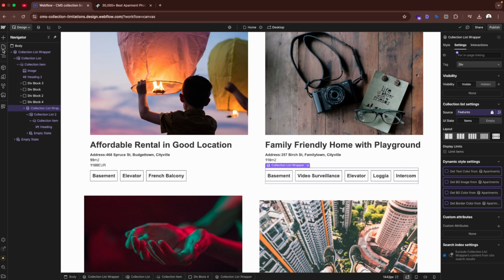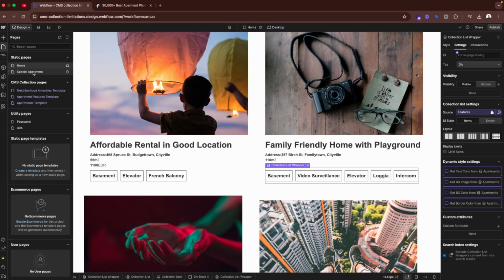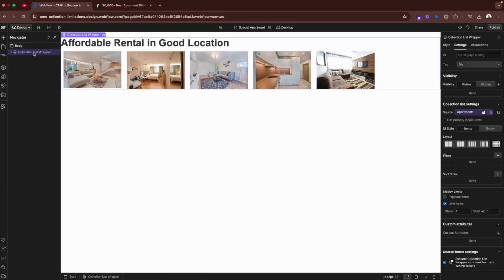Now let's go to the other page. So here we have special apartment page, and here we have limited just one. We want one apartment to show here. Let's say this is the special one that we have chosen to be here. And if you can see, the name is affordable rental in good location, and we have 5 images displayed here. But this apartment has like 10 images or something like that, and they're not visible.